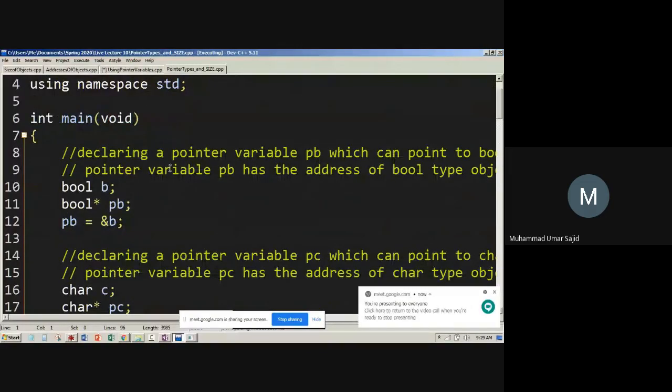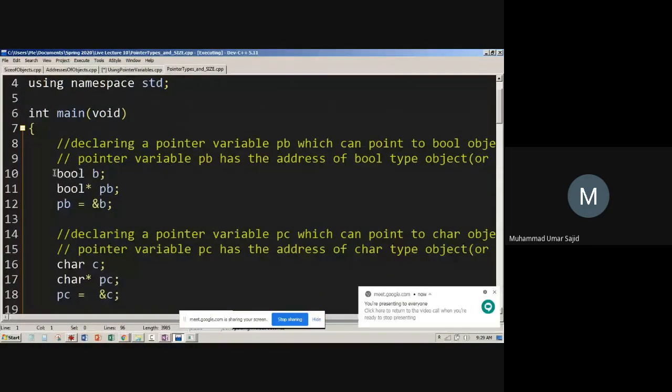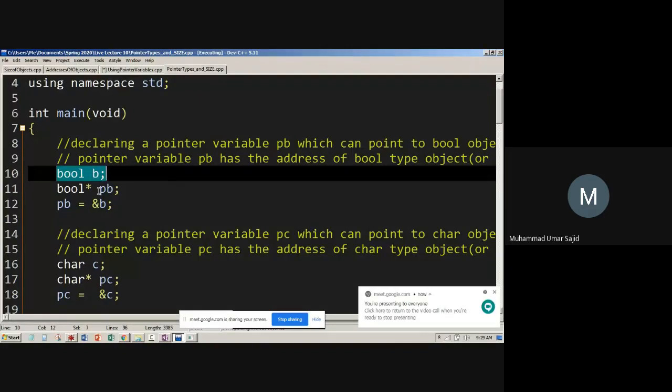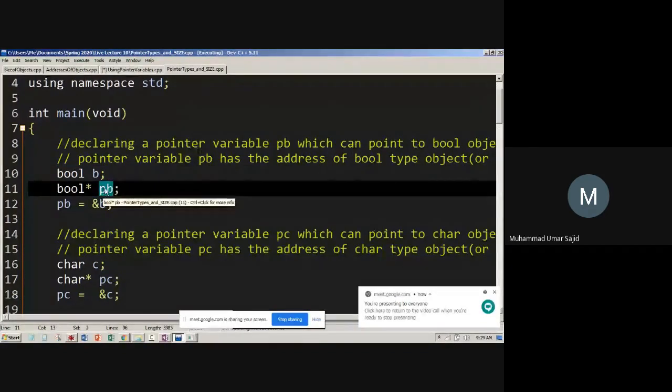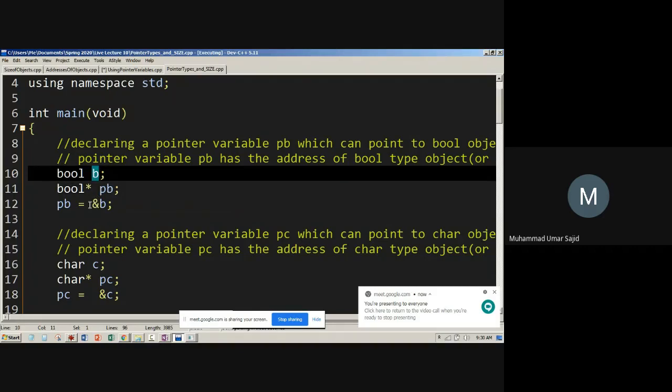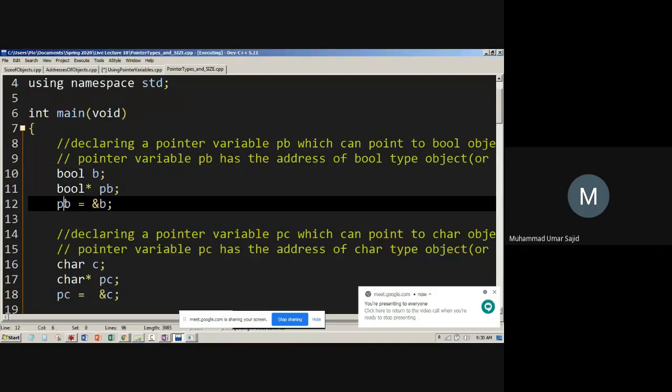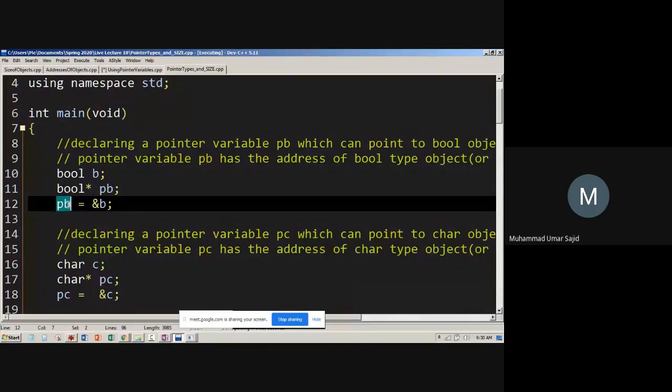I'm going to zoom out a little bit. I have declared a variable b. Then I've declared a pointer variable pb. The type of this pointer variable is bool, so this variable can only point to a boolean type object. In the next line, I have stored the address of b in this pointer variable.